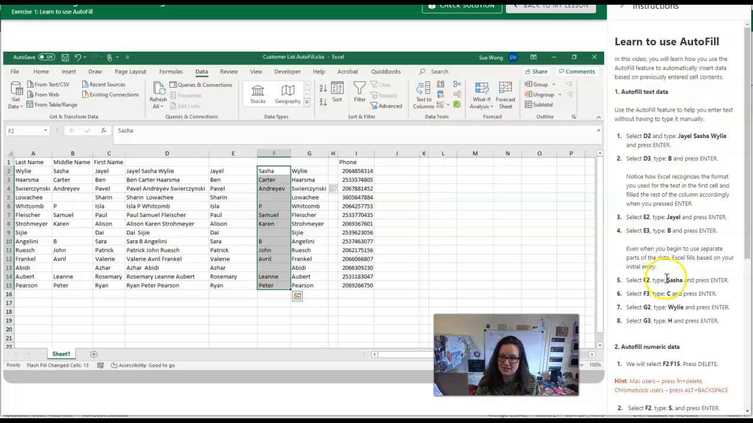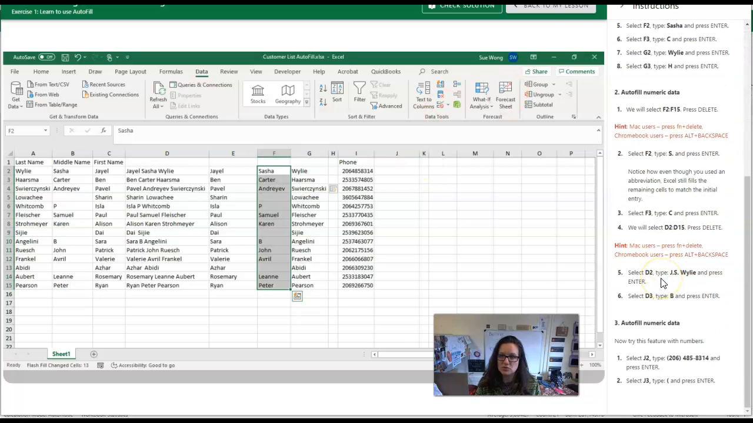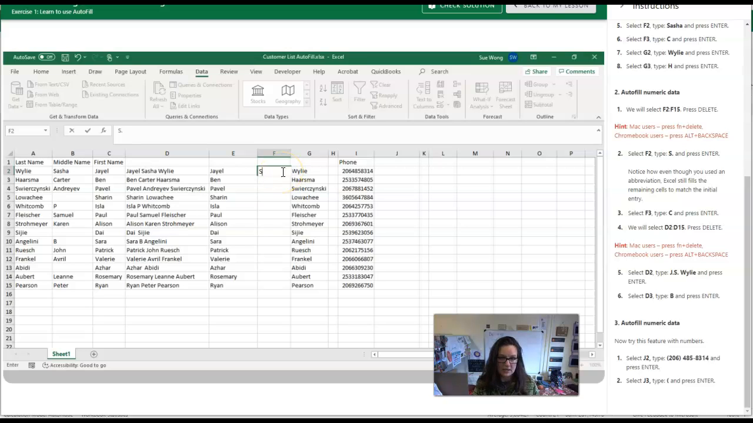So that was just this number 1 up here. Number 2, autofill numeric data. If we select F2, oh, it says we will select, so they selected F2 through F15. They need me to press delete. If you're a Mac user, they're a little bit different. Then F2, we're going to type capital S and press enter.